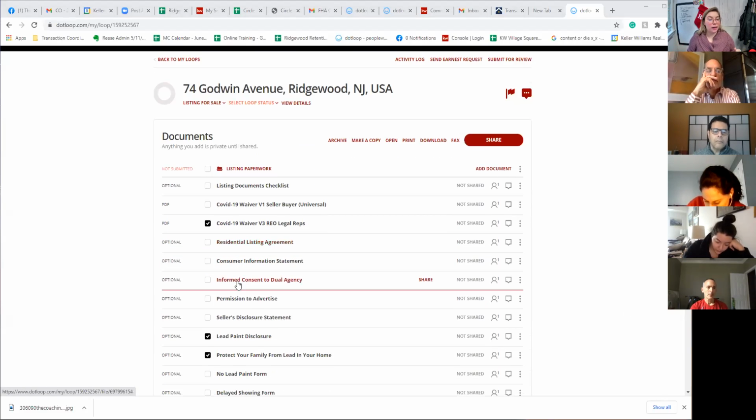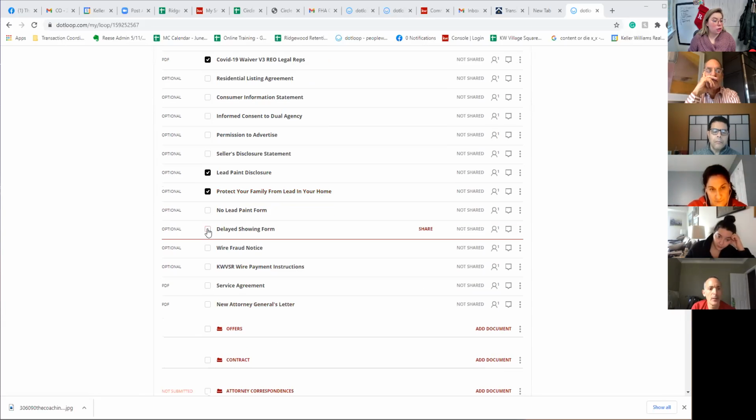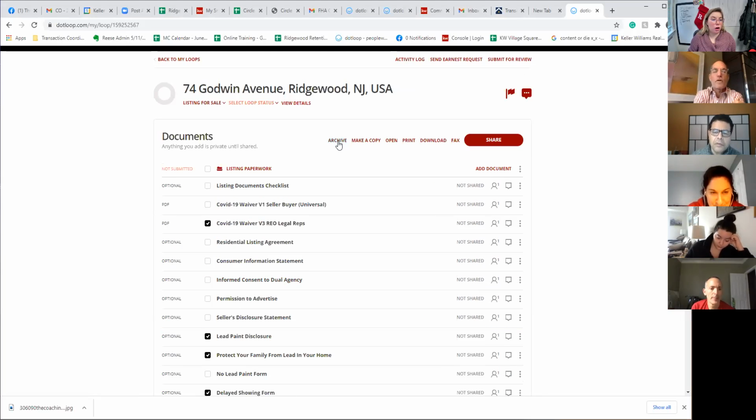So I always just like to clean it up because the loop can get very messy very quick. So like I said, we don't need the COVID waiver. This one was built after 1978, so we don't need the lead paint either. And we're not doing delayed showing, so I don't need that one either. So I'm just going to scroll up and click archive.